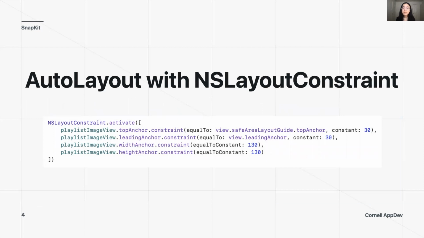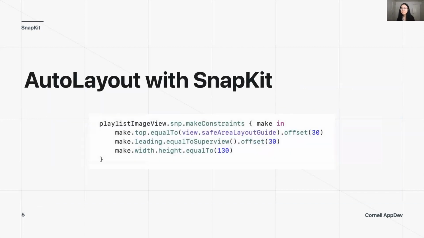And then in this case, it's constraining the top anchor to the view's safe area layout guide offset by 30, its leading anchor to the view's leading anchor offset by 30, and its width anchor to be 130 and its height anchor to be 130. So this is all very long and kind of tedious to write. With SnapKit, you can simplify it so that it looks like this, and it's doing the exact same thing, just with shorter code.